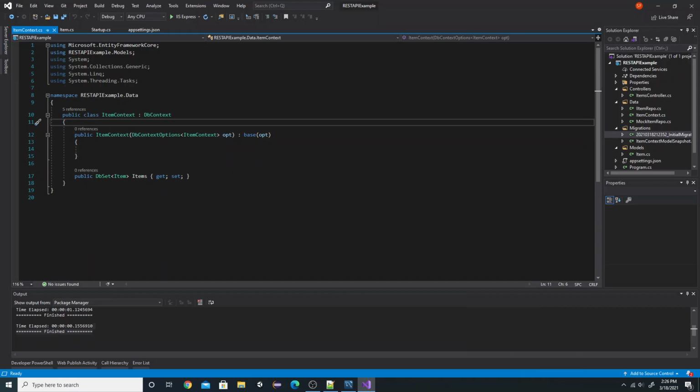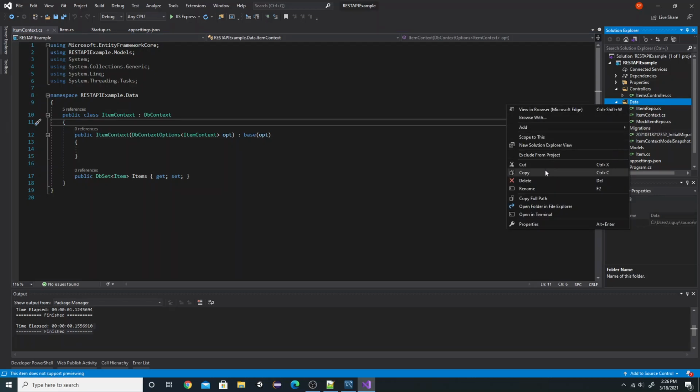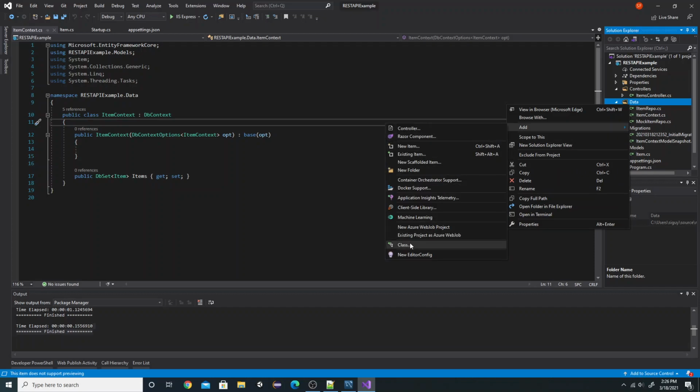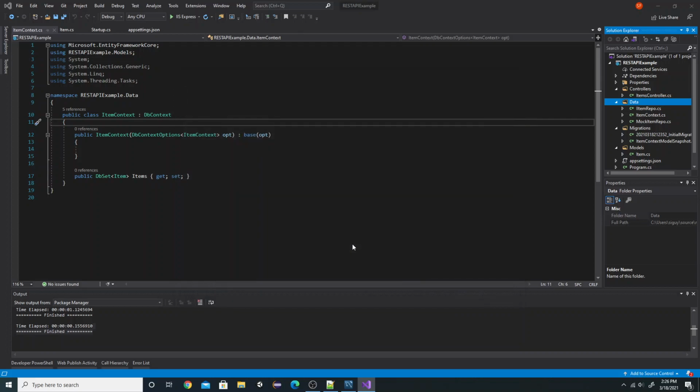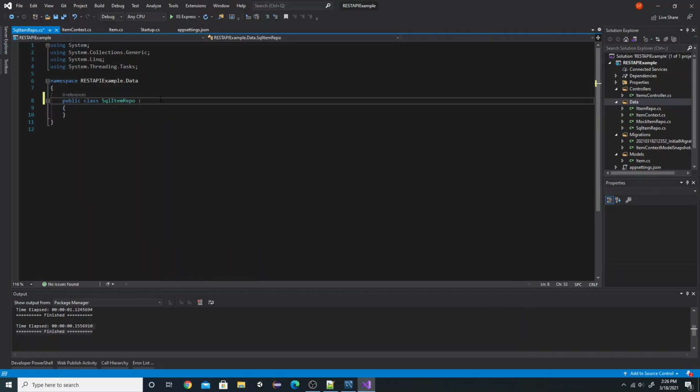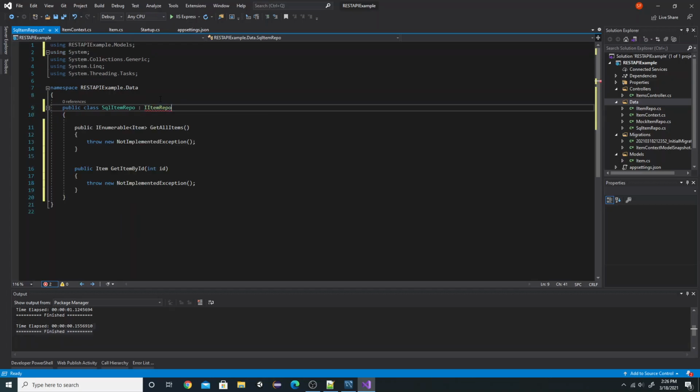So now we can go back to the data folder, and we are going to make a new repository that's going to take the place of the mock item repository, and it's going to use our actual SQL data. I like to call it SQL item repo. And again, it is going to implement our item repository. We're going to need to press Control period and implement the interface. Okay, and this is pretty simple actually.